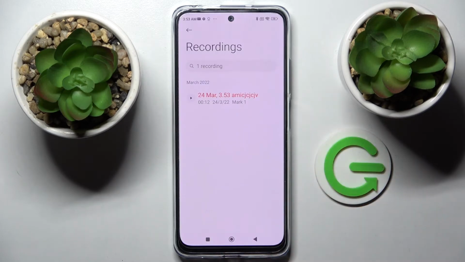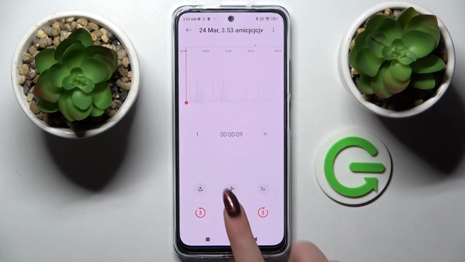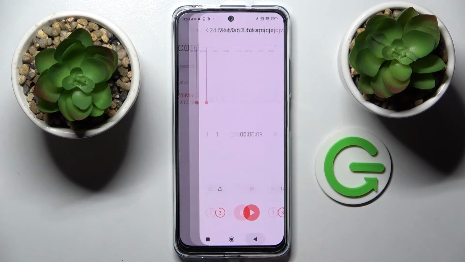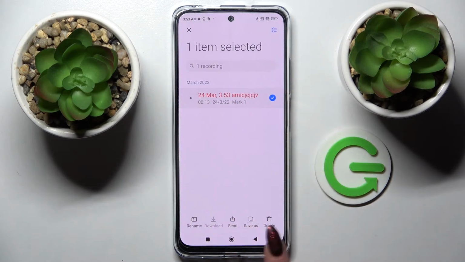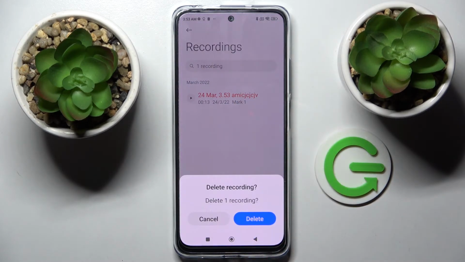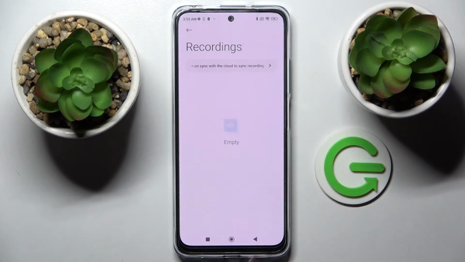Select Allow, and if you wish to play it, just click on it. If you wish to delete it though, you need to hold it. Click on delete icon at the bottom right corner and confirm your choice in this pop-up.